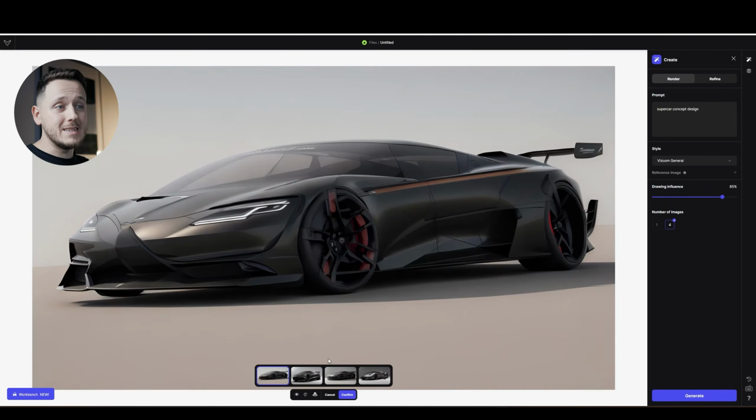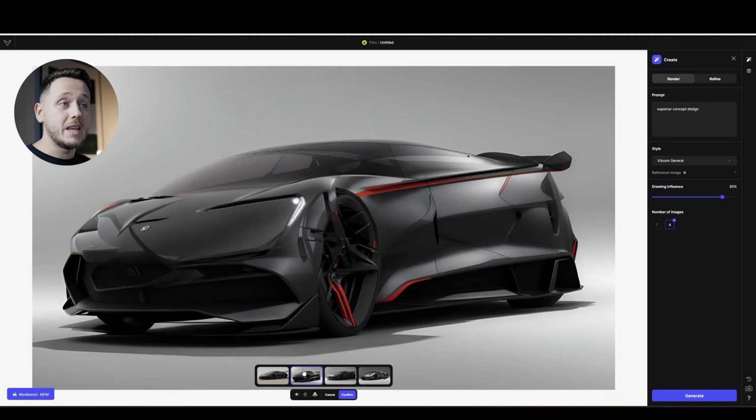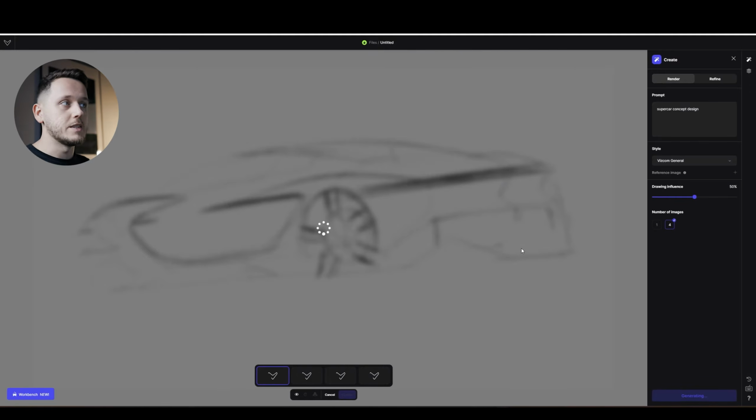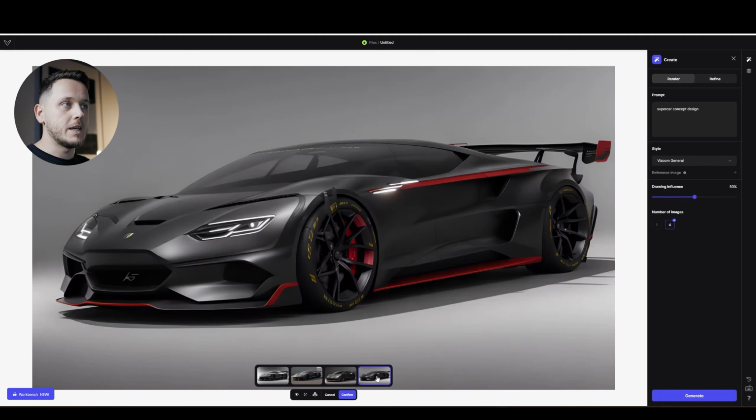And as you can see, the results are not good, not even usable honestly. The reason is my input sketch here. Not the prompt, not the drawing influence, like we can make it 50% and hit generate. Let's see what will happen. I'm guessing that now we will go further than the sketch. So as you see now, it looks more like the prompt, like supercar concept design, because it's nothing like the sketch. The sketch was from the rear view. So I'm gonna cancel these.